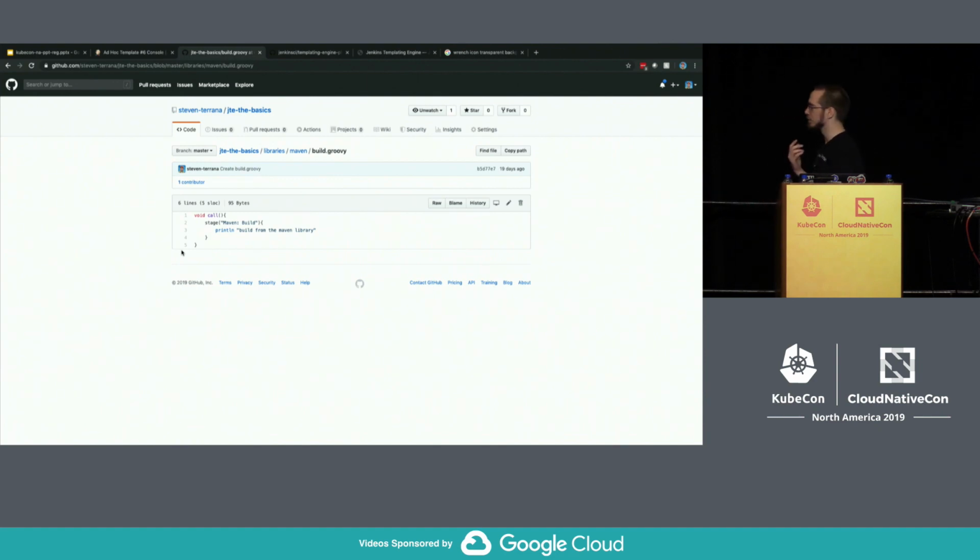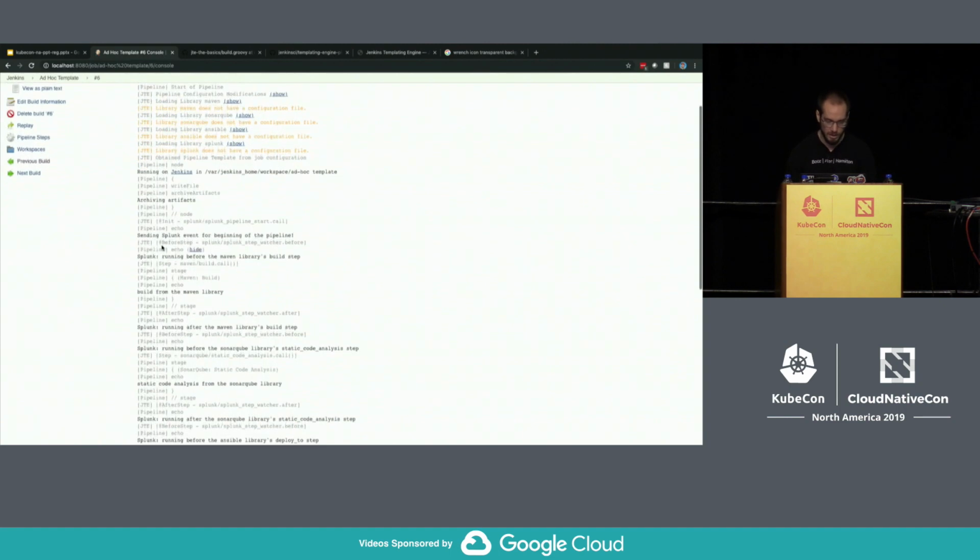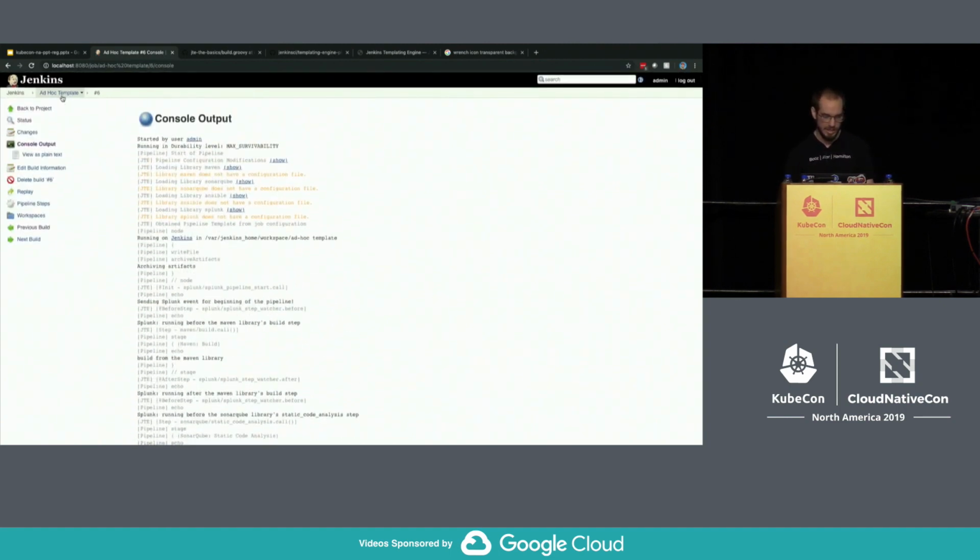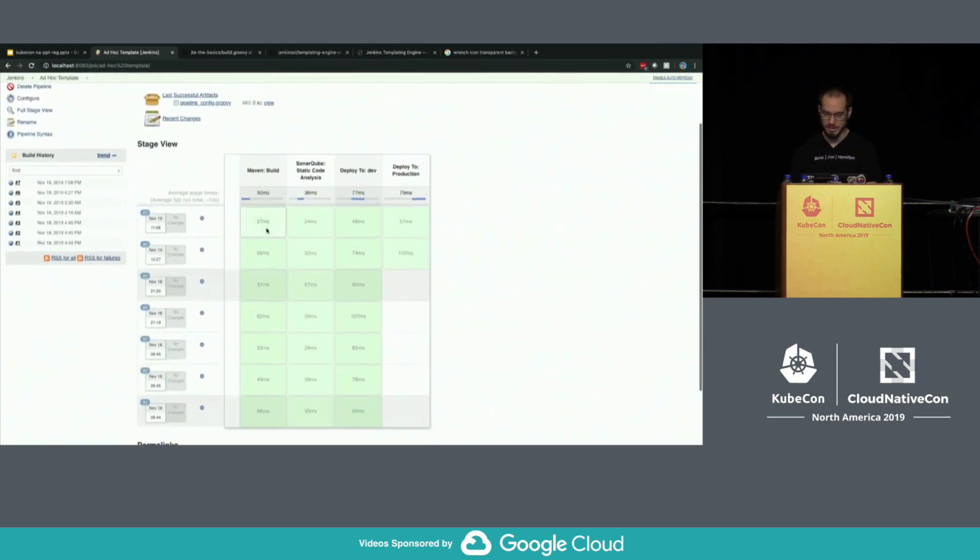But JTE is really just a different way of organizing your pipeline code to achieve this pipeline templating and reuse. So if we go back over to Jenkins, we loaded all the requisite libraries that we talked about. The stage view will probably give us an easier to parse representation, where we say that we did a build with Maven, we did SonarQube static code analysis, and then we deployed to a dev and production environment.